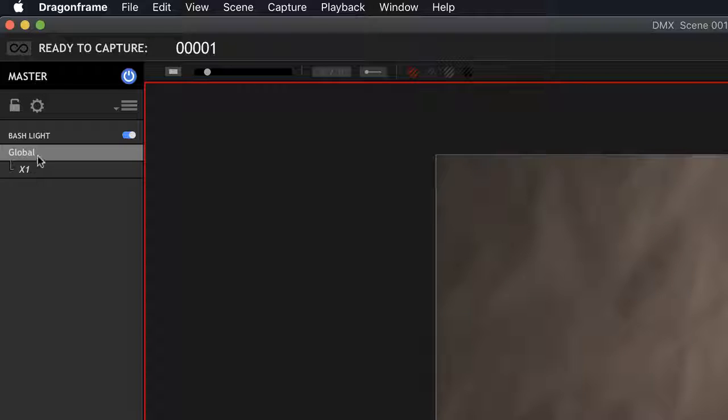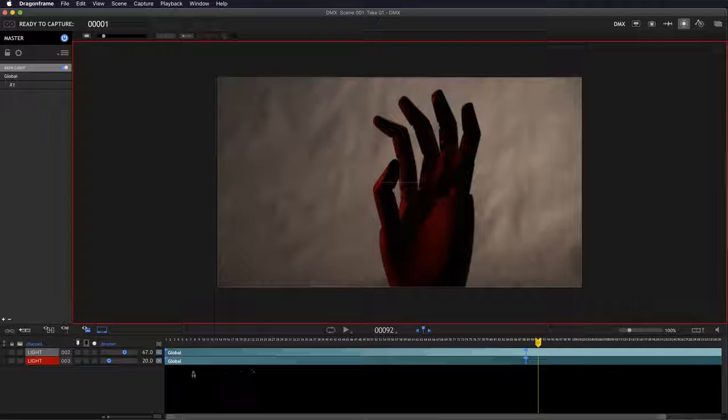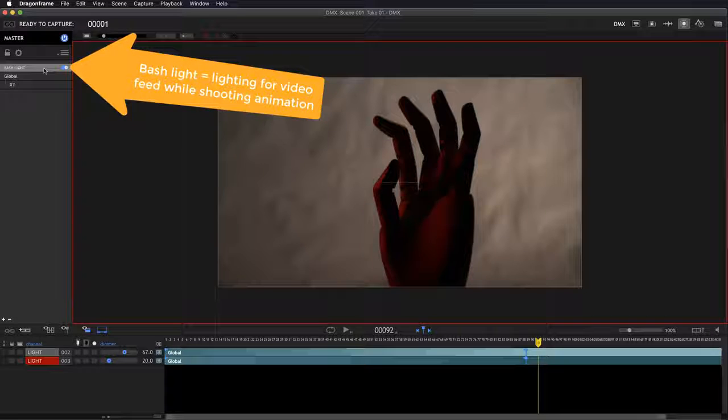We also have a program called the Bash Light. The Bash Light is for animators, and I'll show you how that works. If I click on the Bash Light, what you'll see is that our program looks the same down here. It's got the same keyframes, we have the same names of lights, same channels, but it says global over the top, and it's all sort of blued out. These buttons right here, this line right here, is the parenting on and off switch, okay? And the Bash Light is parented to global, and we've separated the Bash Light because it really represents something different. It represents the lighting for the video feed when you're shooting your animation.